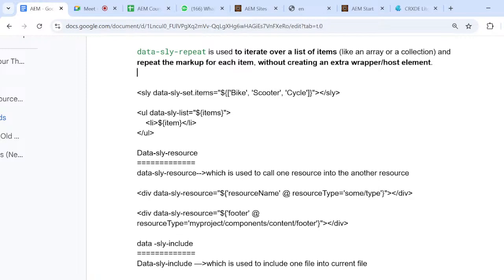Next, data-sly-resource. Data-sly-resource is used to include one resource into another resource. For example, if you want to call one component into another component, then there is an annotation called data-sly-resource. For example, this is the sample code.